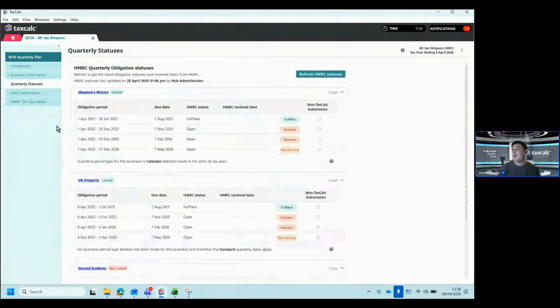And this is almost just going to be an overview page for these particular businesses. So for this client, I'm looking in and I can see Simpsons Motors. I can see we've got an obligation that's been fulfilled earlier in the year. We're now overdue on a couple of these items, and we're now into that final month where this one's going to be approaching. This one's now going to be due for submission for this final quarter as well.